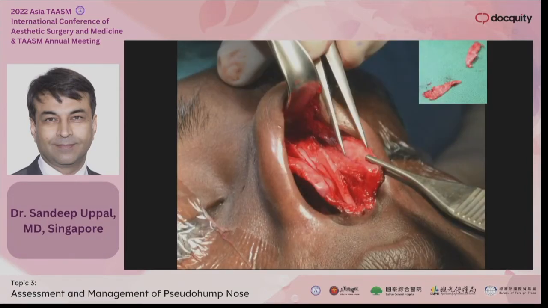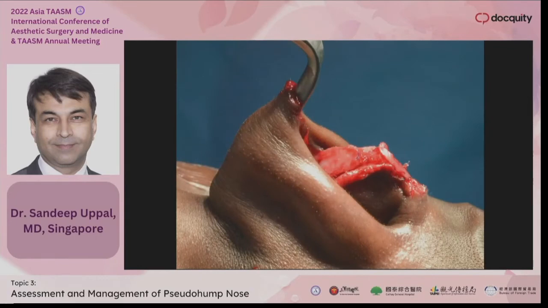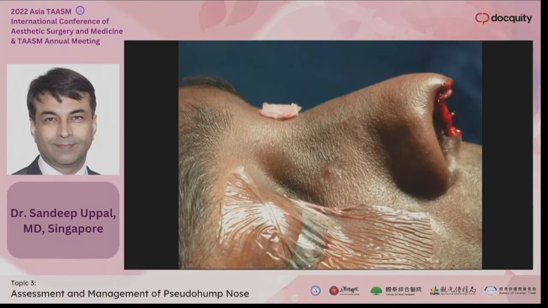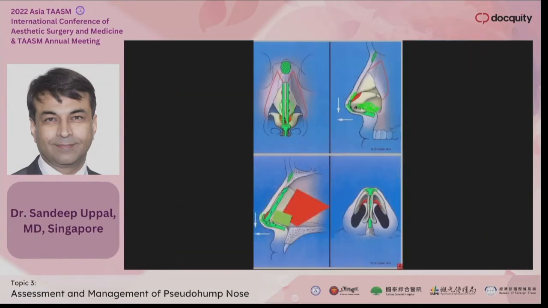Along with this, I performed a cephalic trim, preserving 7 mm of lower lateral cartilage on both the sides. A shield graft was used to increase tip projection. This was supported by tip batten grafts, as well as 2 cap grafts to increase tip projection. Crushed septal cartilage was used to augment the radix. And bilateral, oblique and lateral osteotomies were performed to straighten the nose.